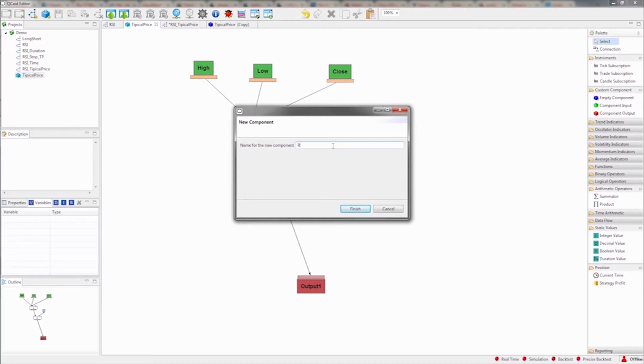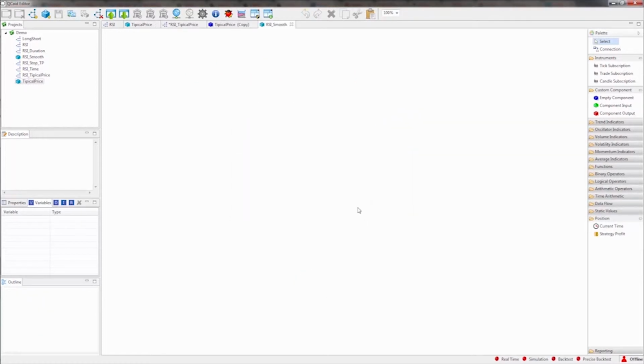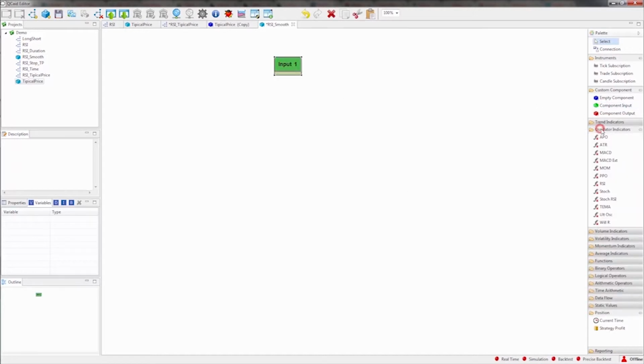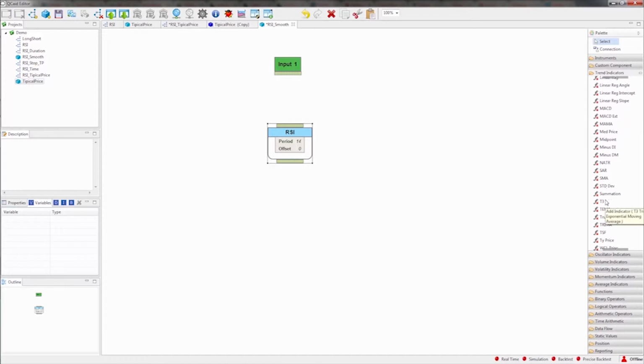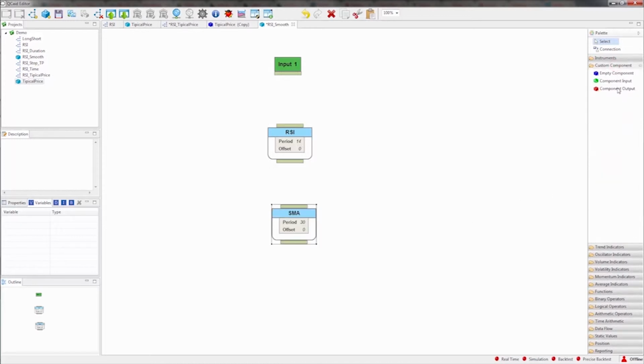To illustrate this, we will create a smooth version of the RSI indicator. We will do this by applying a moving average to the output of an RSI. In order for the indicator parameters to appear as properties of the component, we need to set their values as variables. To this end, we create two variables in the component and give them the desired names for the component's properties.